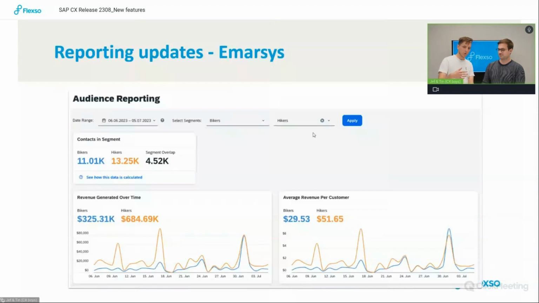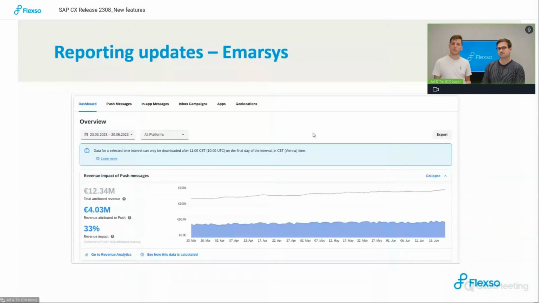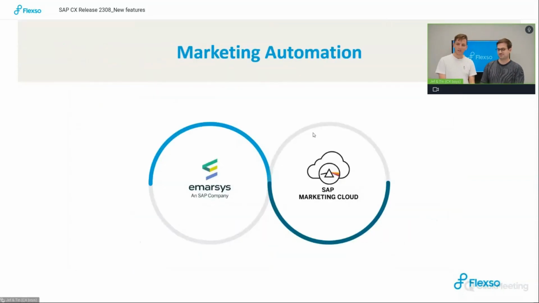Now, let's say you don't want to see the revenue based on segments, but rather you want to see which channel is contributing a lot to the revenue. Also good news, because there is a second new report, called the Attribution Revenue Report. There you can pick whatever channel you have connected to Emarsys, whether it be push notifications, email, or CRM ads, it doesn't matter. And you can see the impact of your running campaigns on the revenue. So a lot of new reports for you to use in Emarsys. That's it for Emarsys. Now let's go to Marketing Cloud.